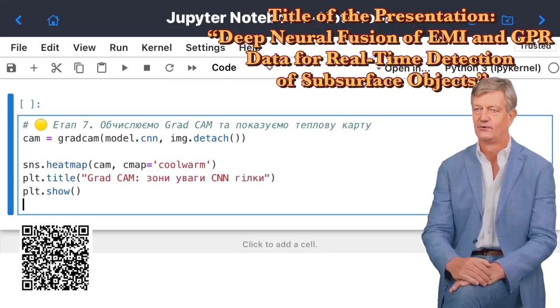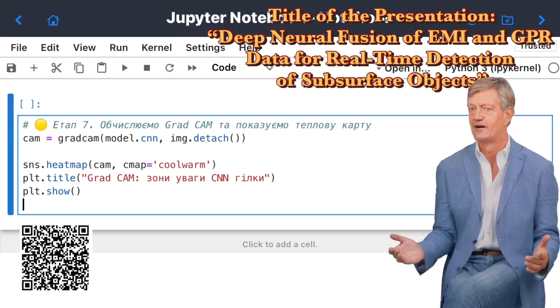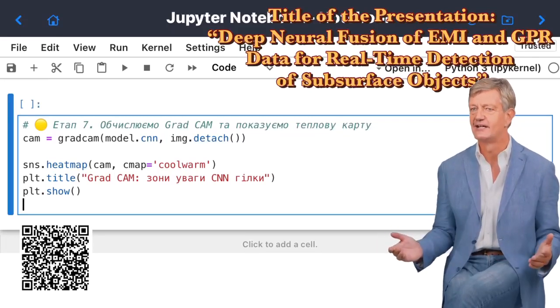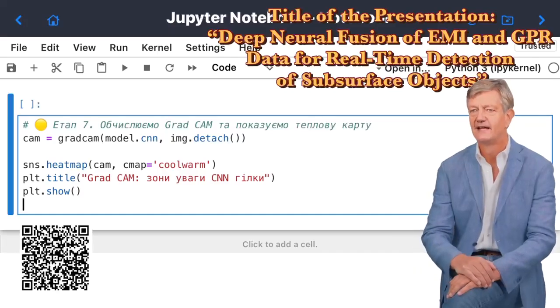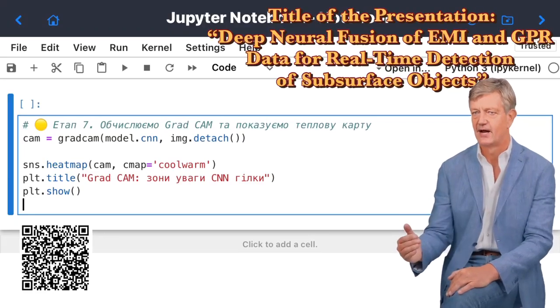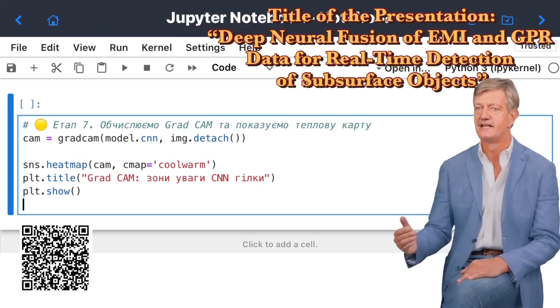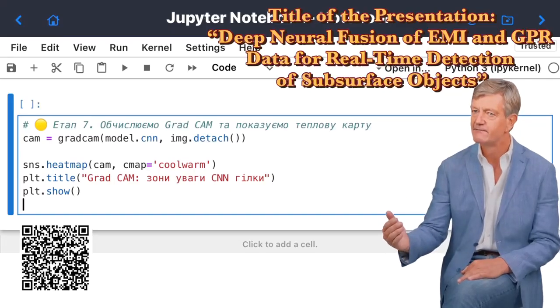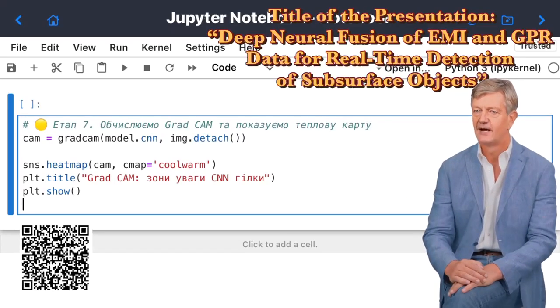Stage 7. GradCam activation, heat map generation. Here, we apply the GradCam method to produce visual activation heat maps based on the model's ResNet output, revealing critical areas influencing detection decisions. Result: a clearly interpretable heat map, 64x64 pixels, is generated using Matplotlib, displaying activations in a blue-red color palette.